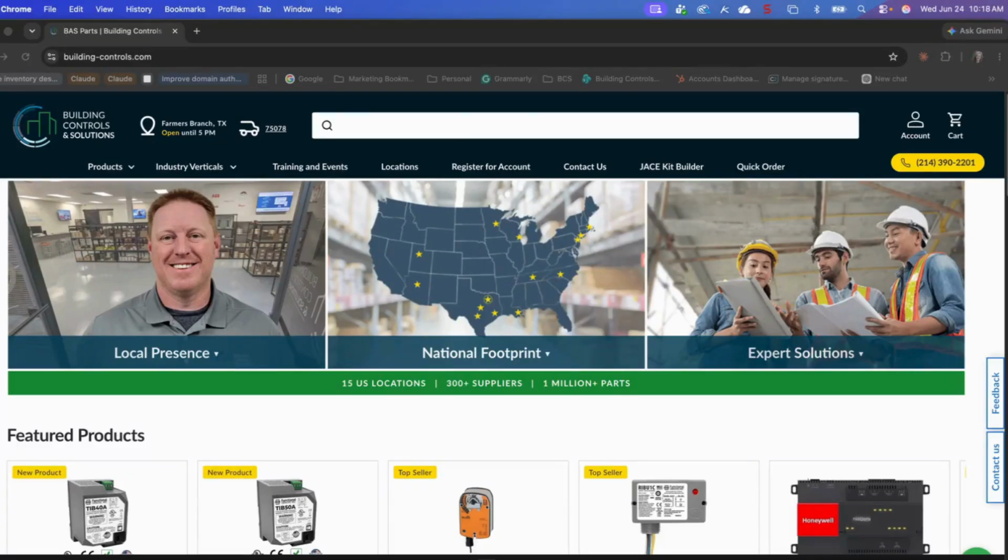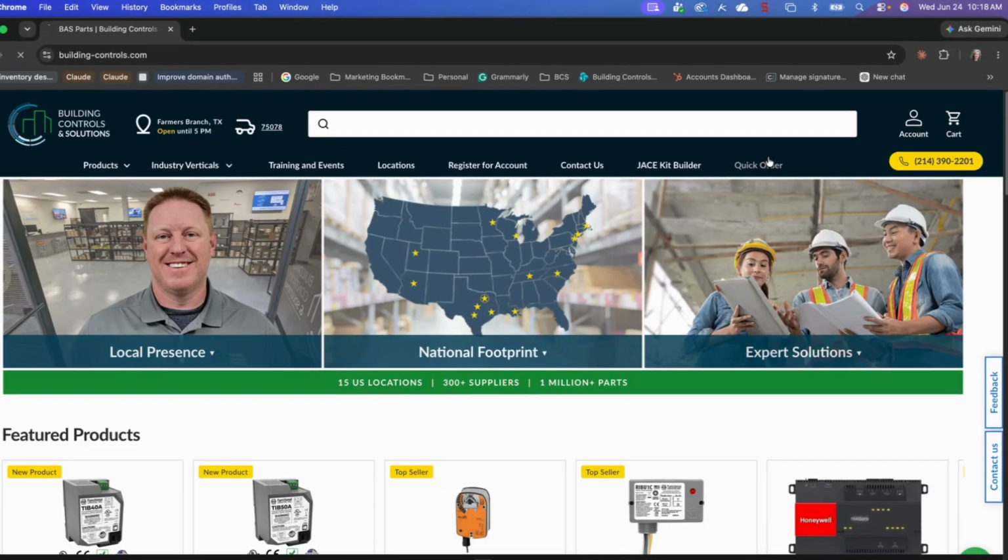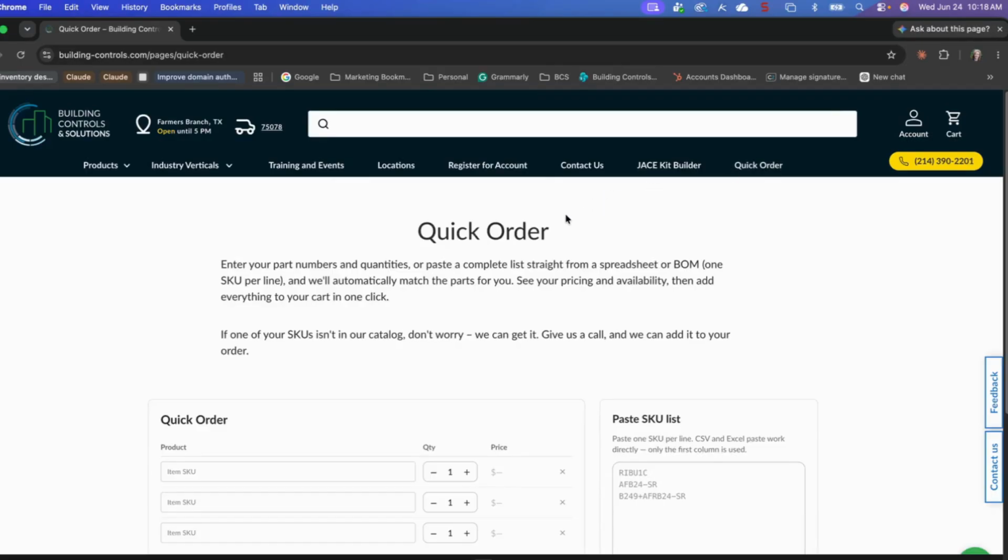Need a way to reduce the time and effort it takes to build large orders online? Introducing Quick Order, now available on buildingcontrols.com. From the Building Controls and Solutions homepage, select Quick Order from the main menu. Make sure you're logged in to see your best price and access restricted products.